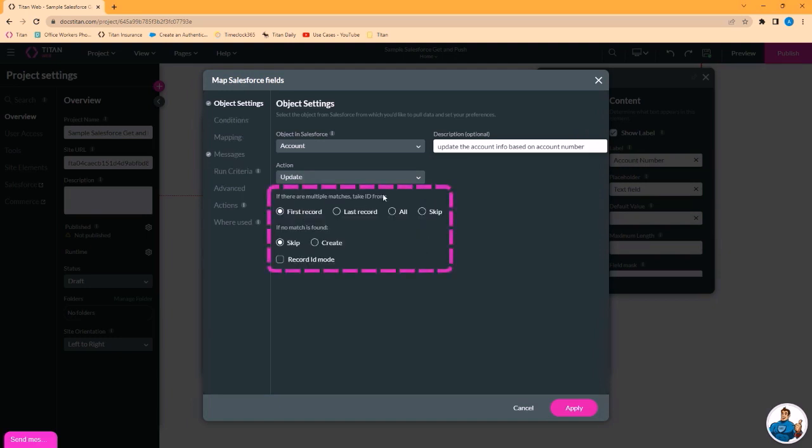In a case that we find multiple matches, we will choose the default, picking the first record. You can also pick the last record or all, or bypass this process if more than one match is found. If no match is found, you can either skip the action or create a new record. In this case, we'll keep things simple and skip it.